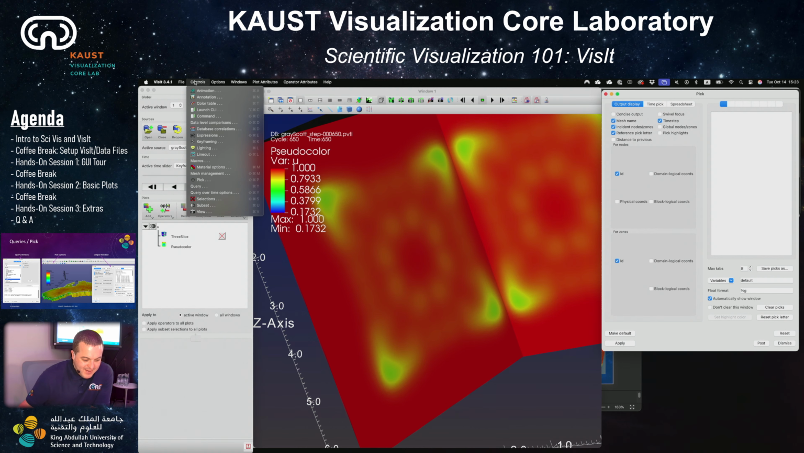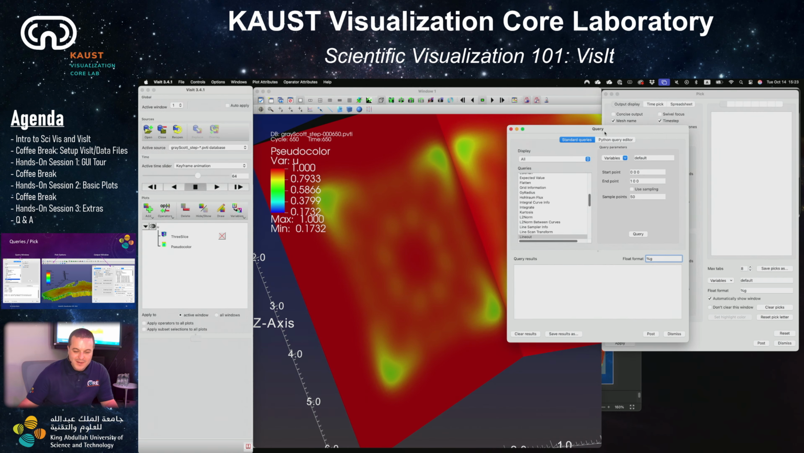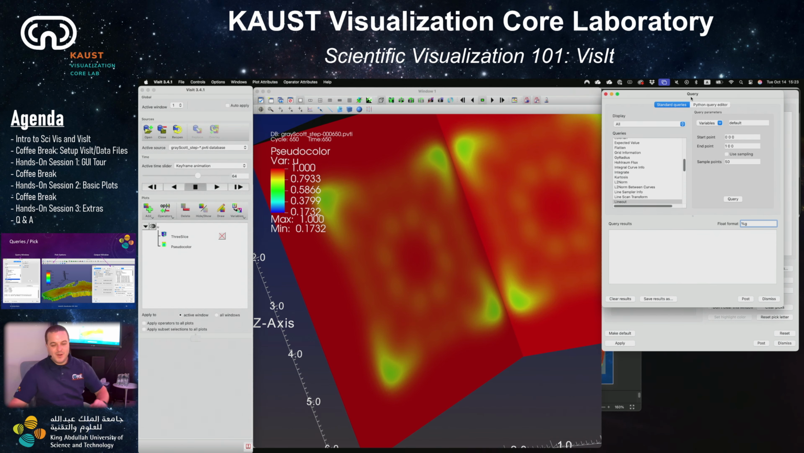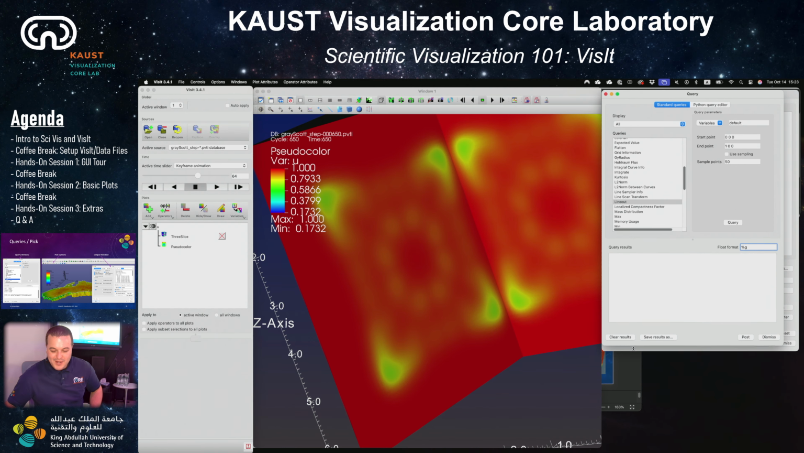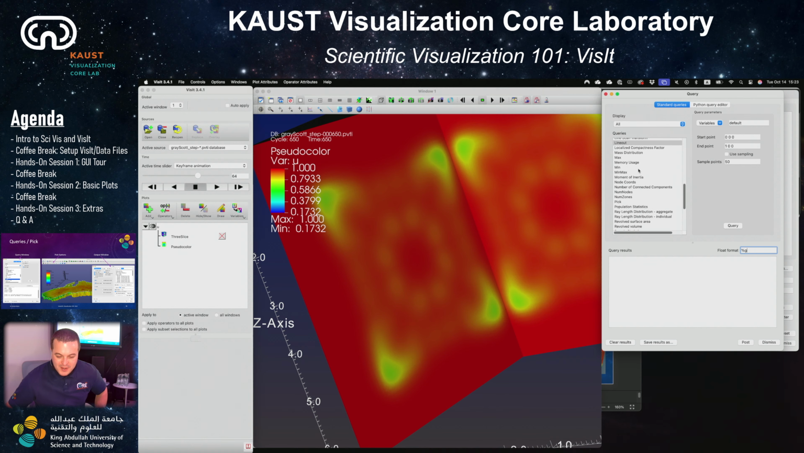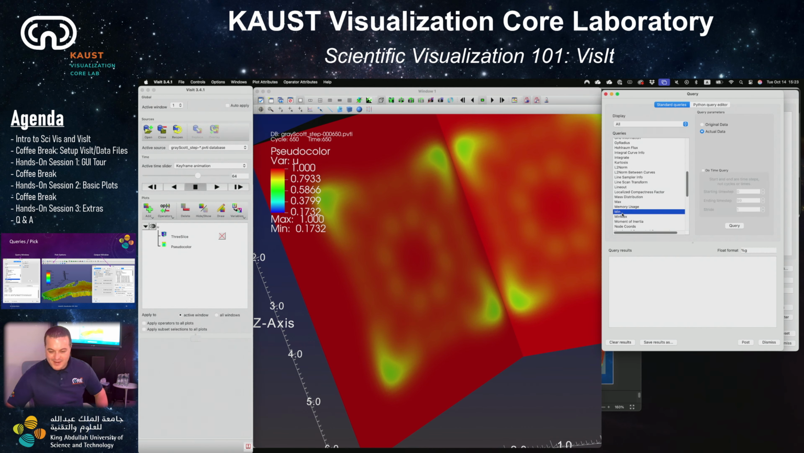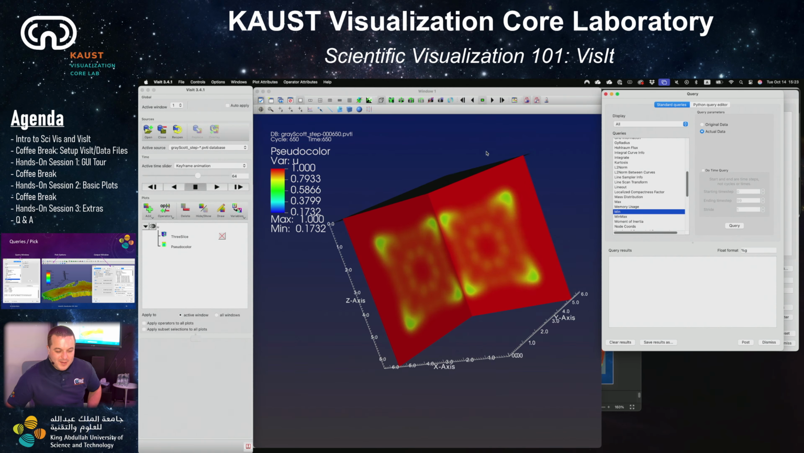And then next, queries. So these are very powerful. You can do a lot of data analysis with queries, and you can script queries, you can combine them, chain them, make them very complicated, or you can just use the nice built-in ones. So for instance, if I want to know what the minimum value of my data is, I'll go to minimum, and there's 2 different options here. There's original data and actual data, and so that's important to know what we're talking about there.